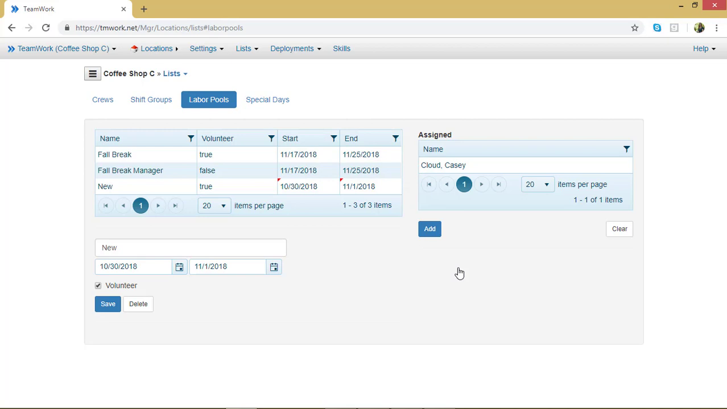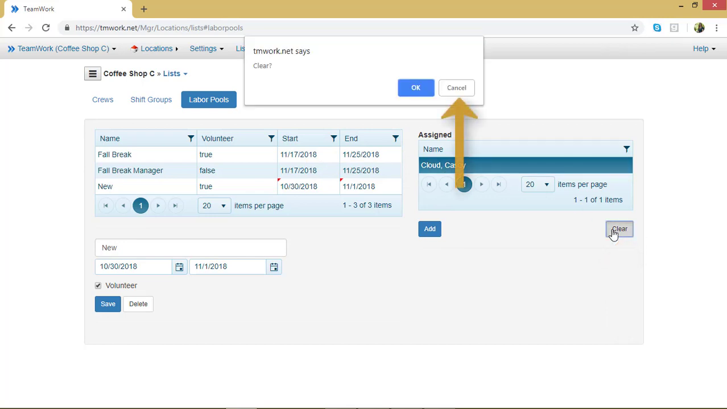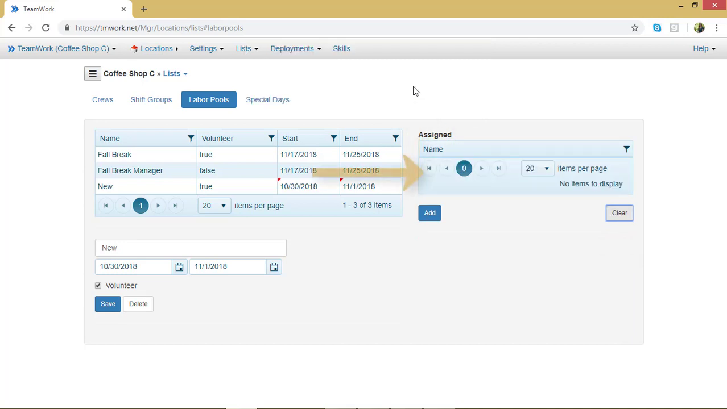To delete an employee from a labor pool, click on that employee, then choose Clear. If you don't want to clear this employee, click Cancel. I do, so I'm going to choose OK. And now that employee has been removed from the labor pool.